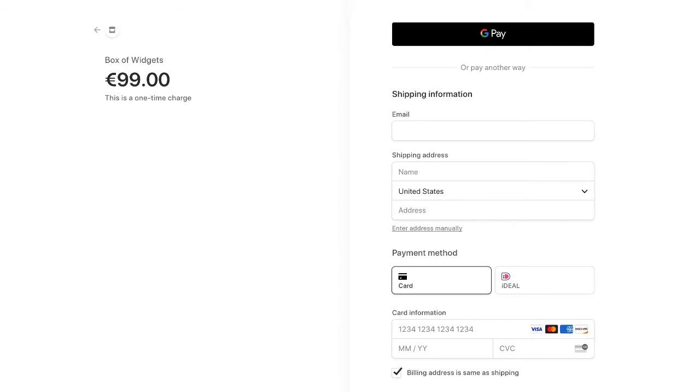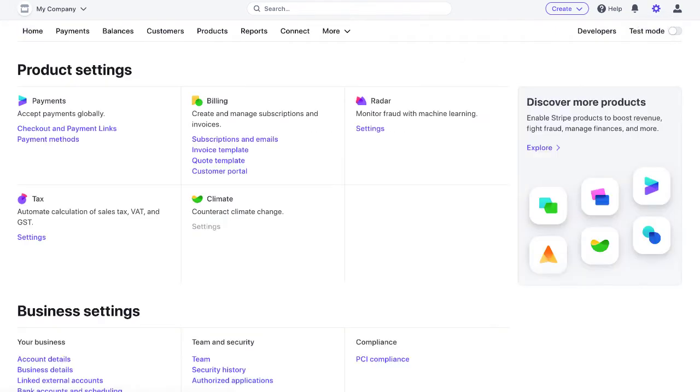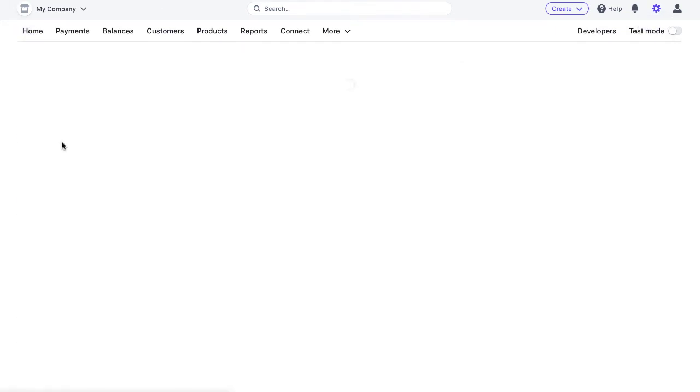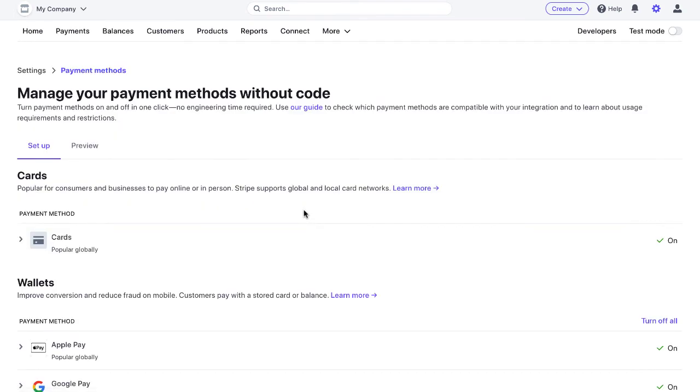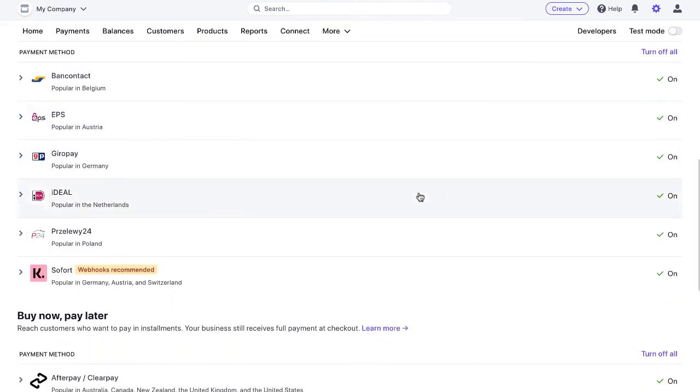Well, the first thing to do is just create a Stripe account and log into your Stripe account. And here I am logged into my Stripe account. What you're gonna wanna do is click on Settings, and then in the Payment section, click on Payment Methods. You wanna make sure that you've turned on iDEAL Payments. So if you scroll down, you'll see various payment methods. And here is iDEAL. Make sure it just says on on the right.